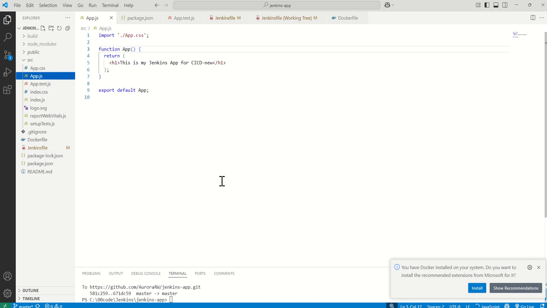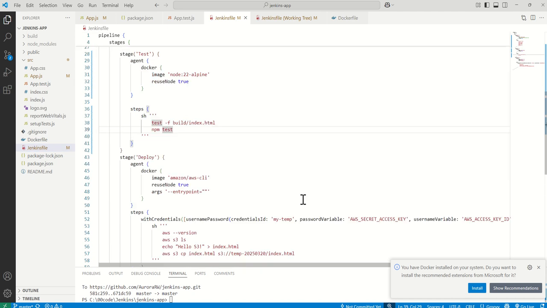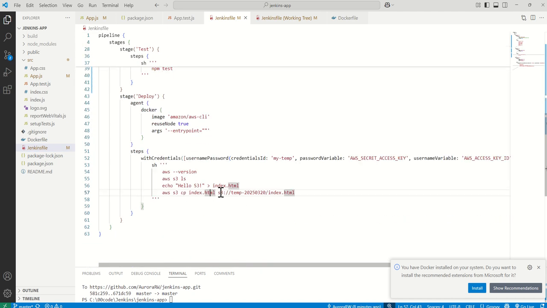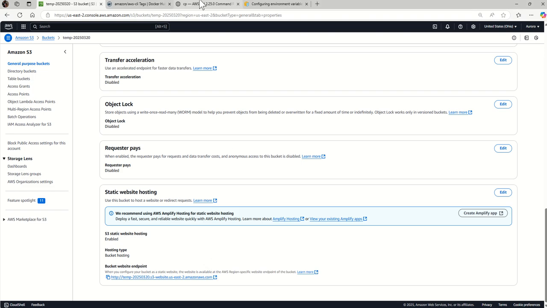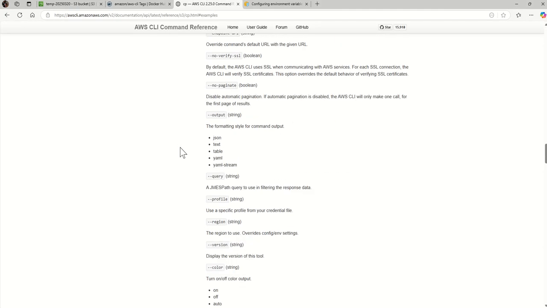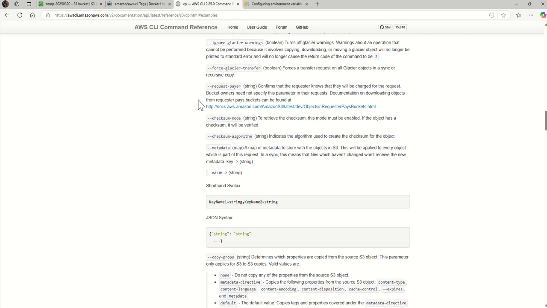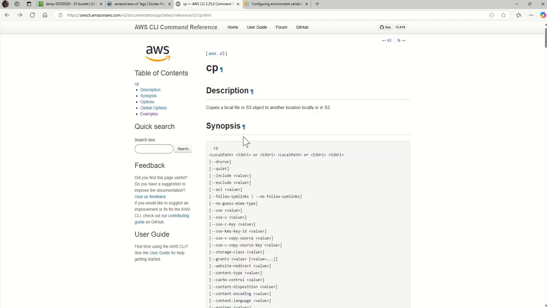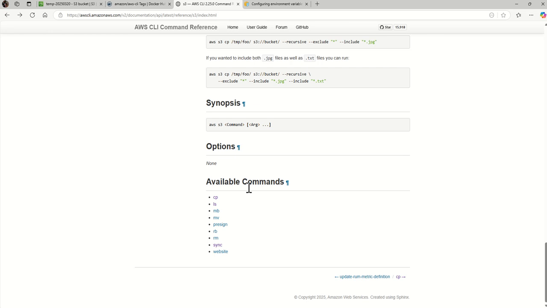Maybe we go back to the code. I update something, okay? For S3, okay? So go back to Jenkins. So I don't want to copy the file. Actually, I want to copy the build folder. Okay. So here I introduce another command. It's called sync, synchronize. Okay, synchronize. I go to the website. So here we can also search the command of synchronize.